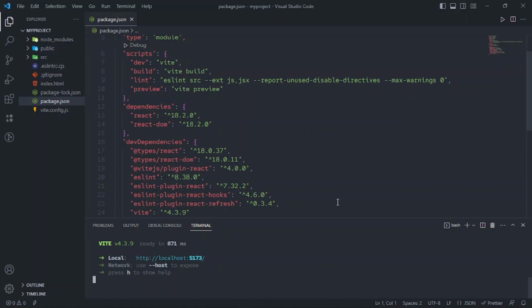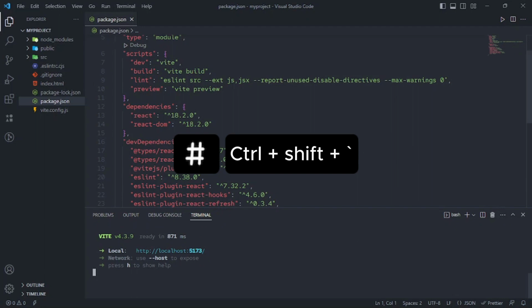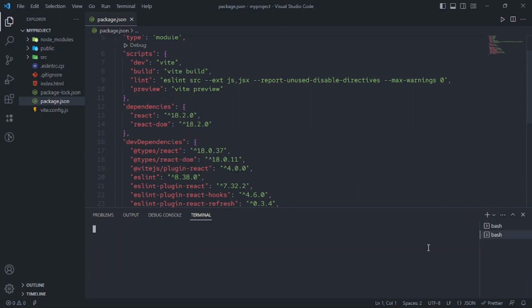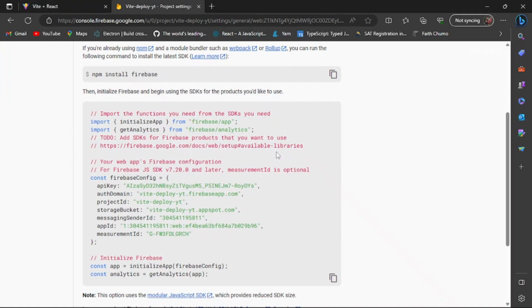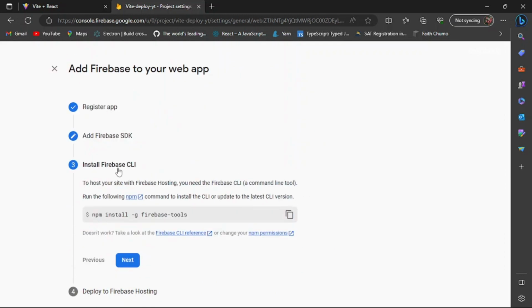Go to this. I'm going to open up another terminal. Okay, I'm going to click Ctrl Shift tilde. It's going to open up another terminal and paste it in. Click enter. So it's going to install Firebase to our application. So I'm going to go back. I'm going to click next.